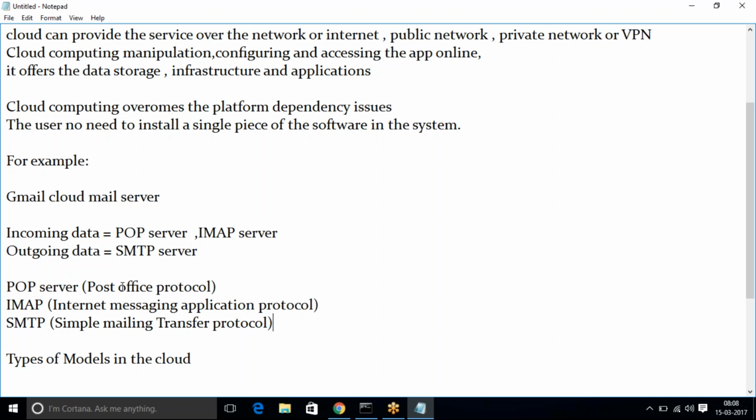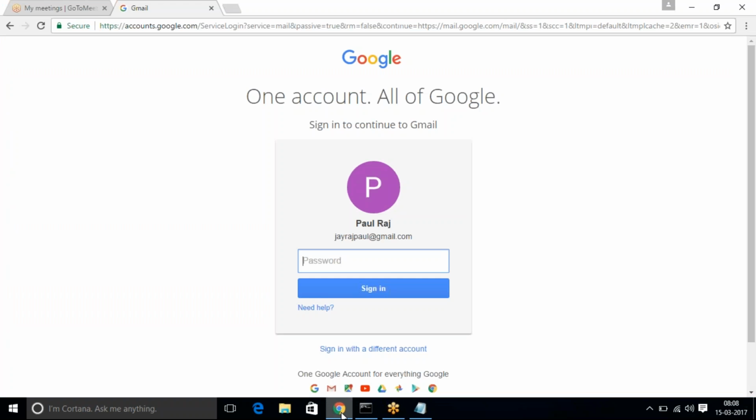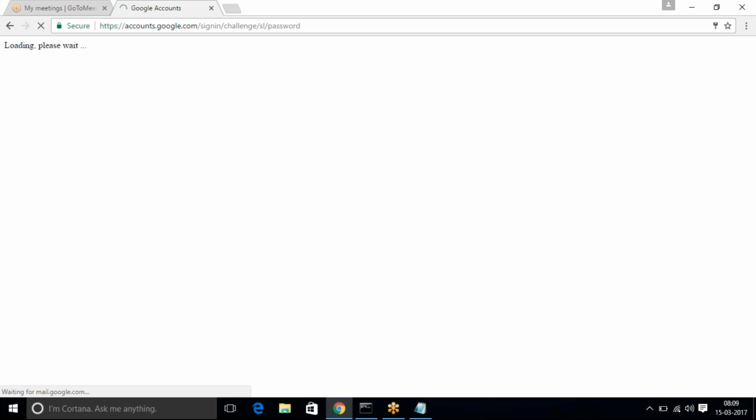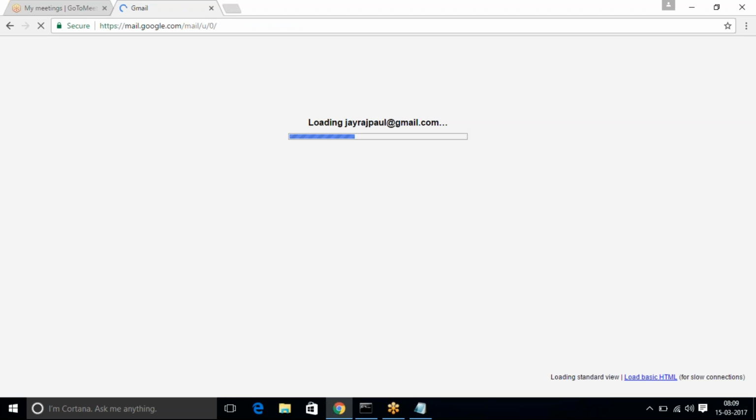So what is this protocol all about? For this cloud mail server, the incoming mail server is maintained by the Post Office Protocol, also by IMAP, and the outgoing mail server is maintained by the SMTP protocol. For example, how do we understand the availability of these protocols? In my example, I will show you a few things here.